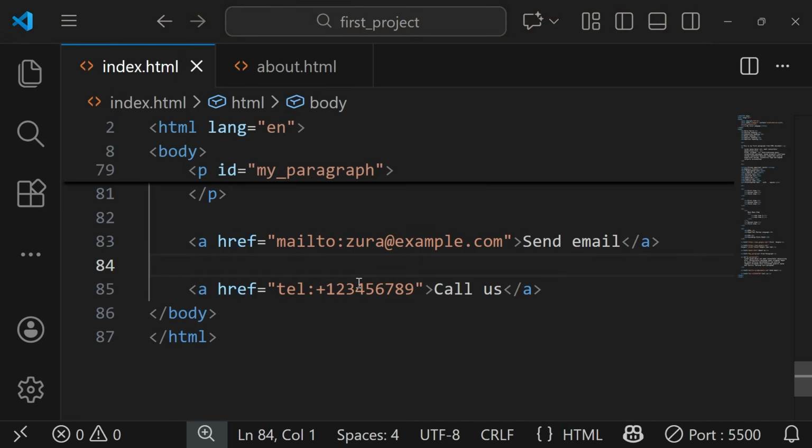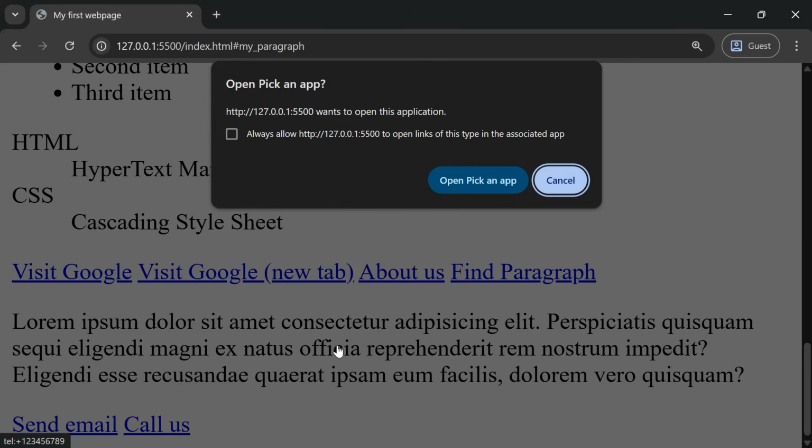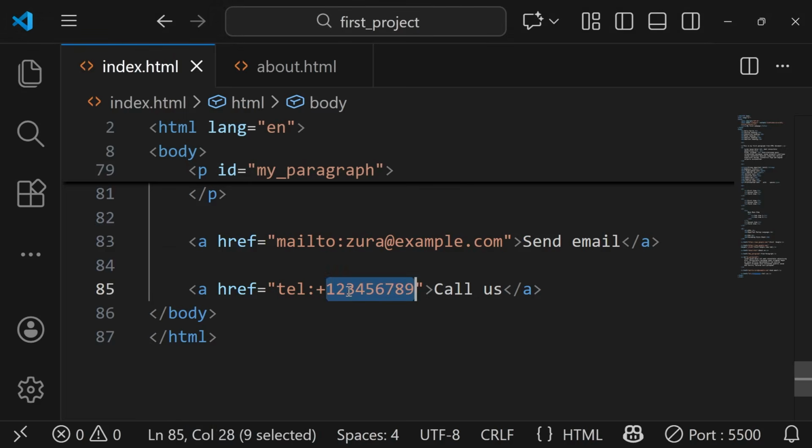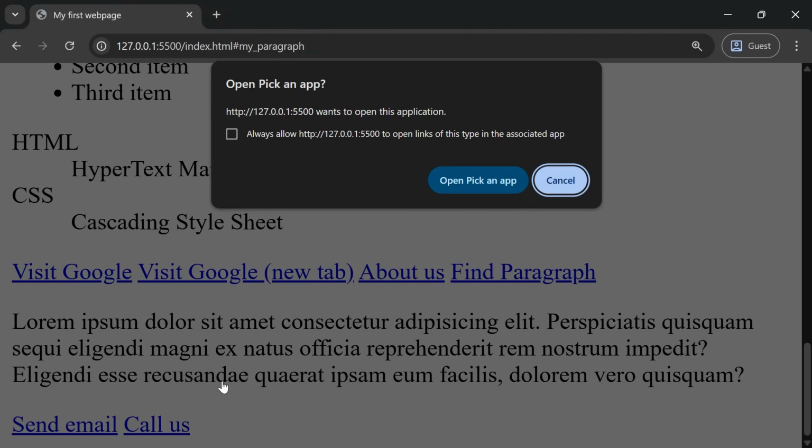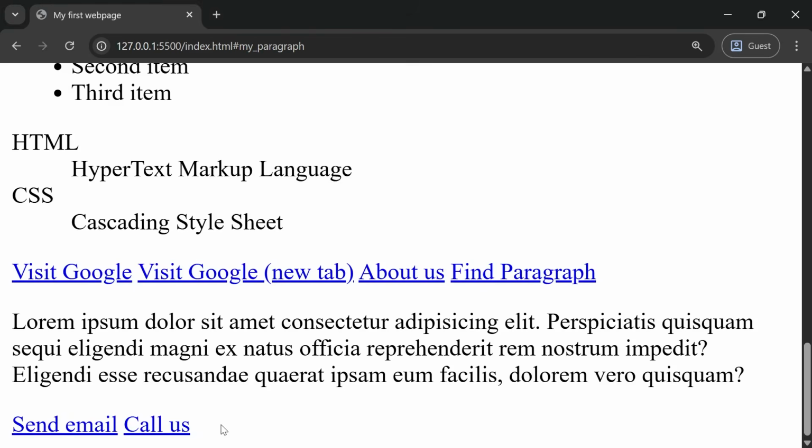And if we click on call us, then it's going to try to open the application which has calling functionality, calling support, and then it's going to start calling the following number. The call us link is most commonly used when using the website on your mobile device. You click on call us, it's going to open that link in your dialer basically, and you'll be able to call.